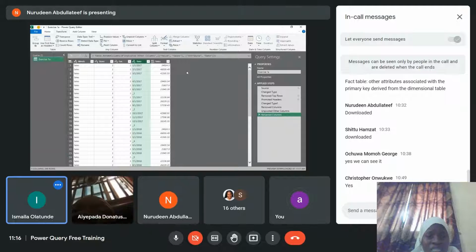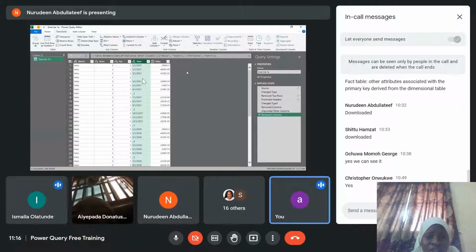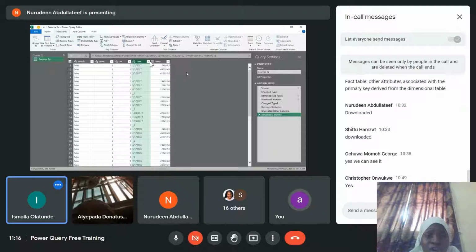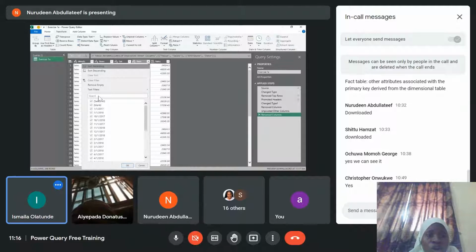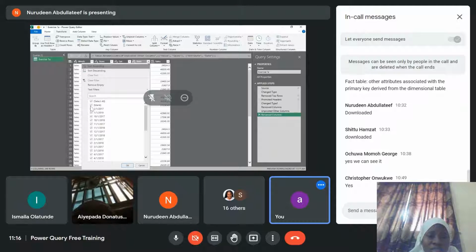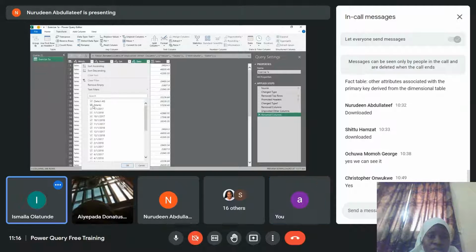So with this now, you can also see what else we need to do. You tell yourself, okay, all these empty rows that I'm seeing, I don't need them. So we are going to remove them through a filter. Click on the down arrow beside date. Uncheck the blank, then click OK.